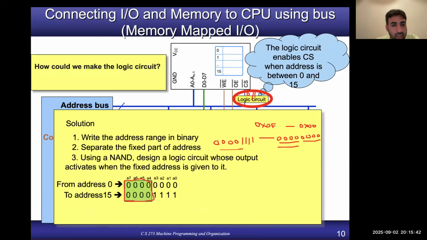Okay. And then use a NAND, that is, design a logic circuit whose output activates when the fixed address is given to it. So we need to design a logic circuit such that if we give this input to that circuit, the output is always one. Remember what these inputs are? These are A4, A5, A6, A7. So these are address lines, A0, A1, A2, A3 up to A7. Now we focus only on the fixed part here, right?